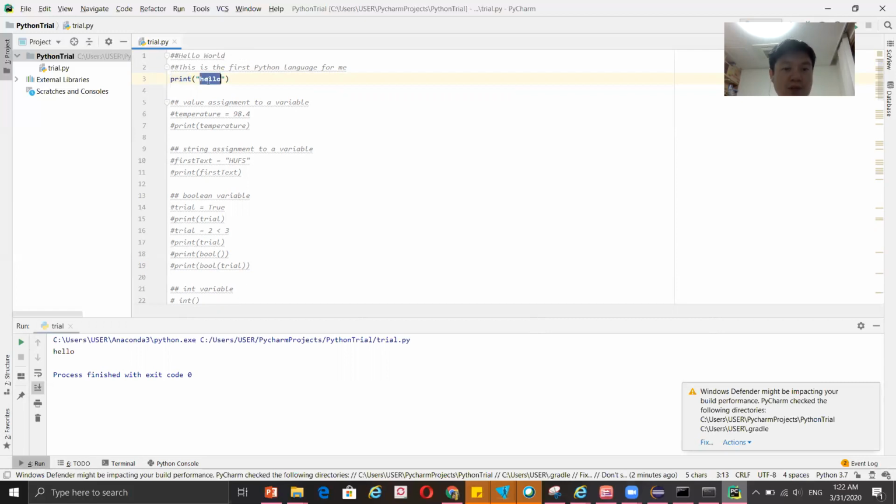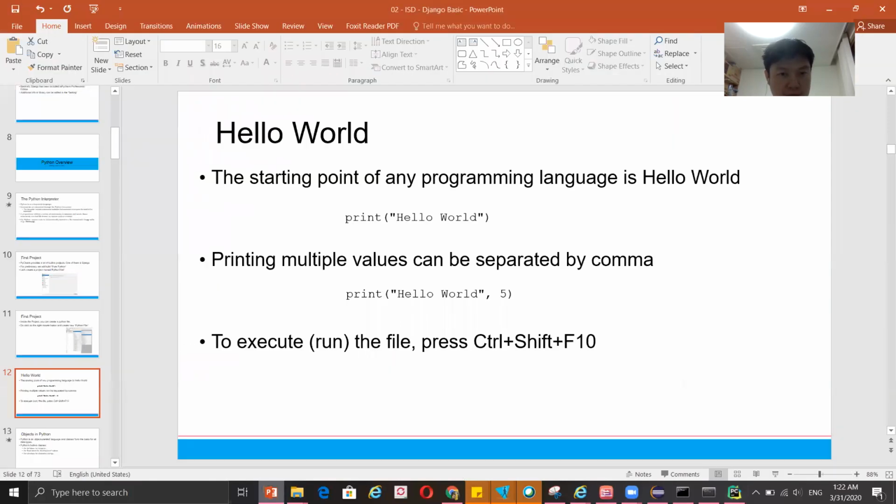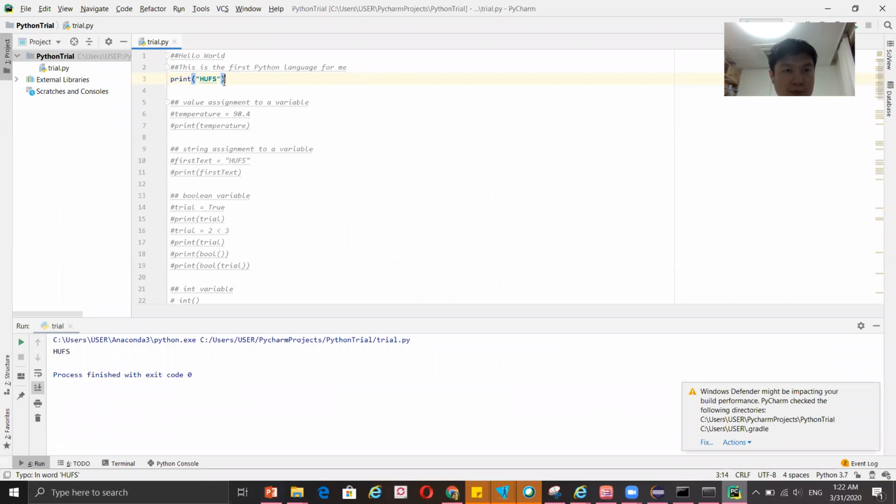Okay, if you change this one to half, then of course you press Control Shift F10 to run this one. Then you will see half. Now you need to understand, if you are making another value in your print statement. Let's say I want to print half and 5. Okay, so you can see half and 5 there.